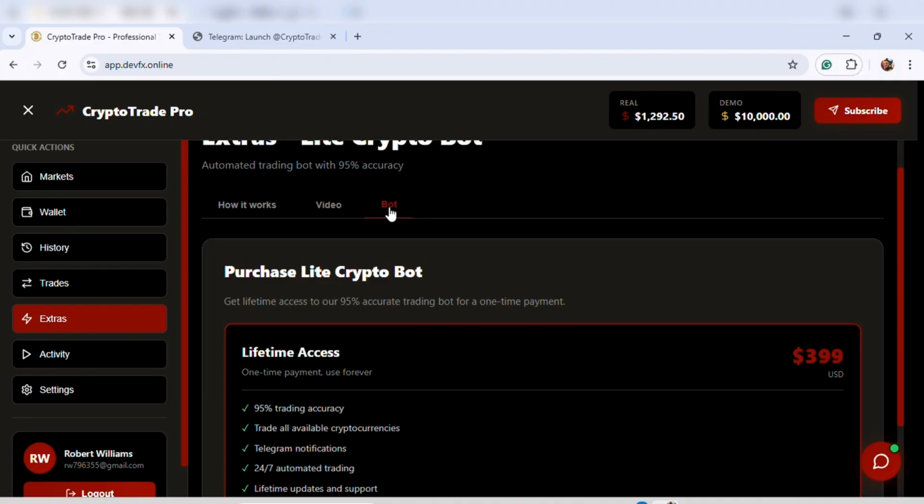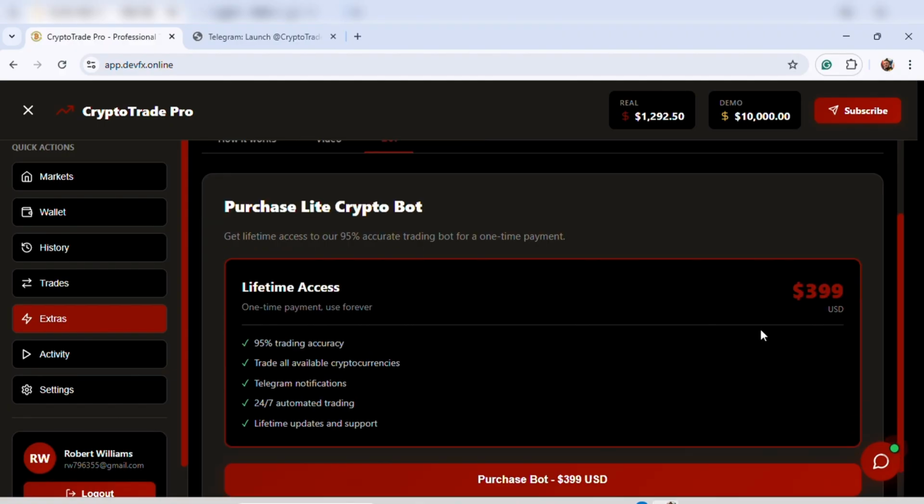Now, under the bot section, this is where you will access the software itself. Once you purchase the bot, you receive lifetime access. The bot comes with powerful features, including up to 95% trading accuracy, ability to trade all available cryptocurrencies, instant Telegram notifications, fully automated 24/7 trading, lifetime updates, and dedicated support.